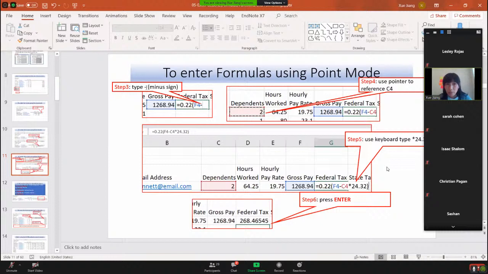After you type your minus sign, now you use your mouse again to click this dependents cell, C4. C4 needs to be times a number, times 24.32. Now you switch to your keyboard again to type. And then don't forget the right parenthesis. Then press enter, you're done.